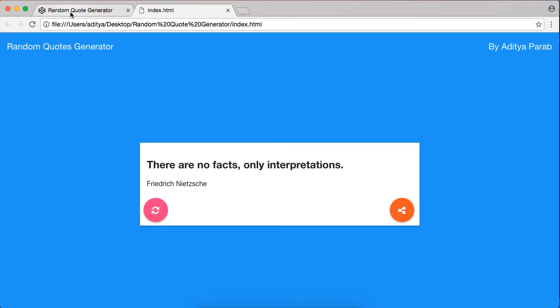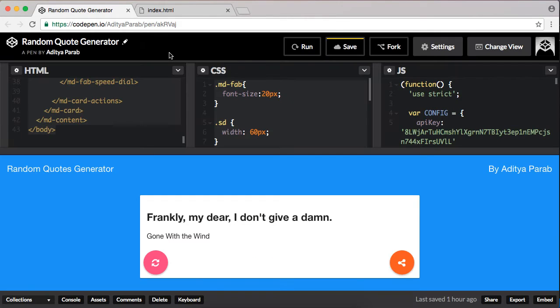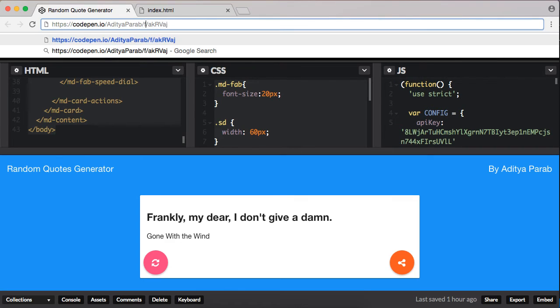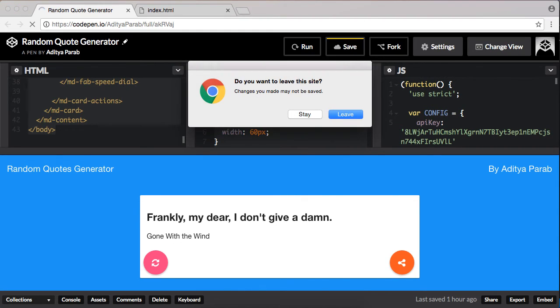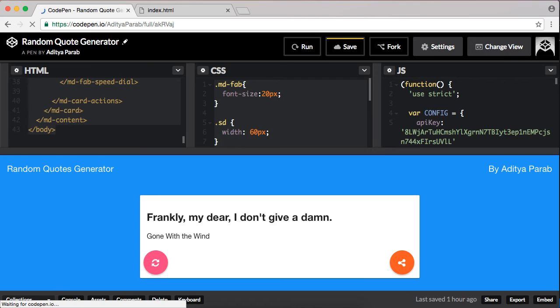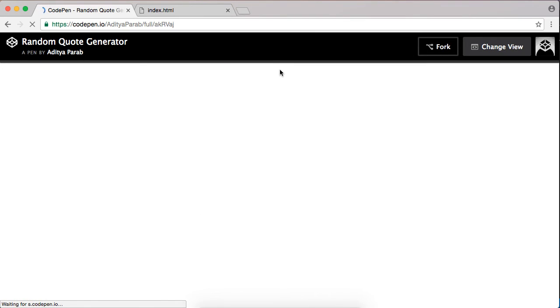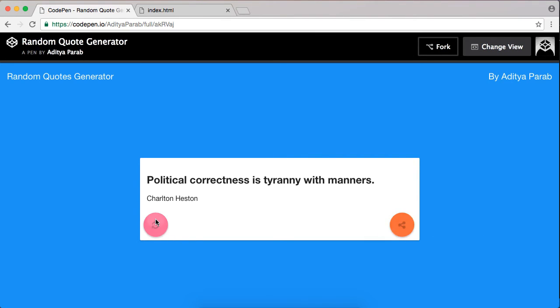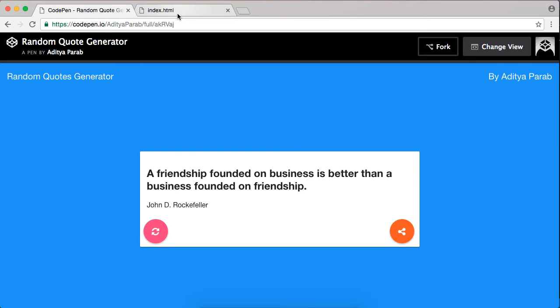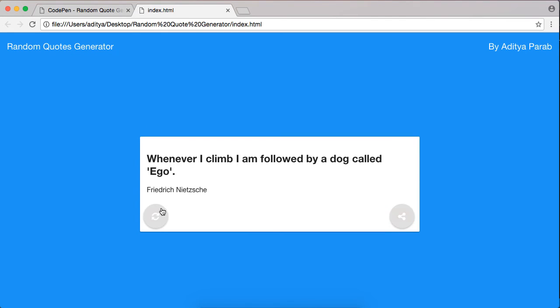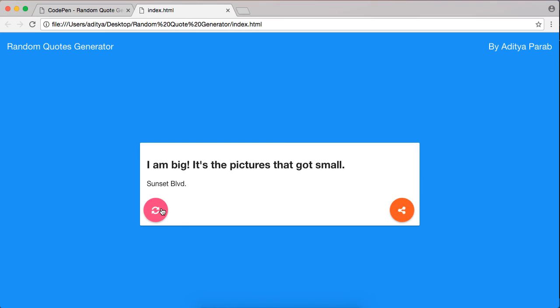So the functionality is the same as what we have on CodePen. If I just go to full mode, this is what we see, and this is what we see on my local machine. So we have successfully imported the CodePen project to our local machine. I hope you find this helpful.